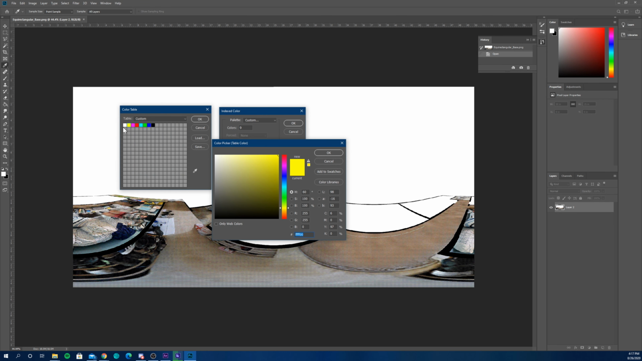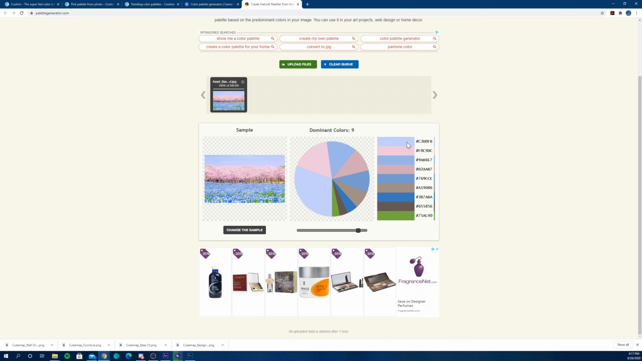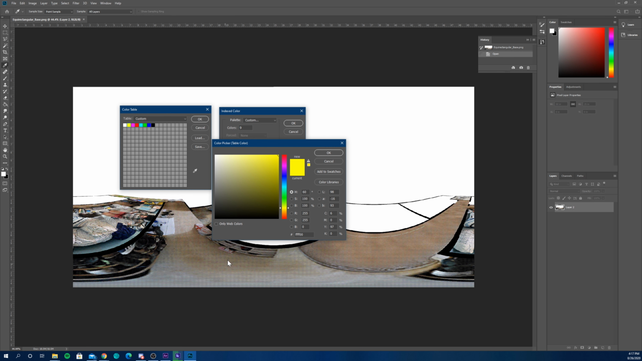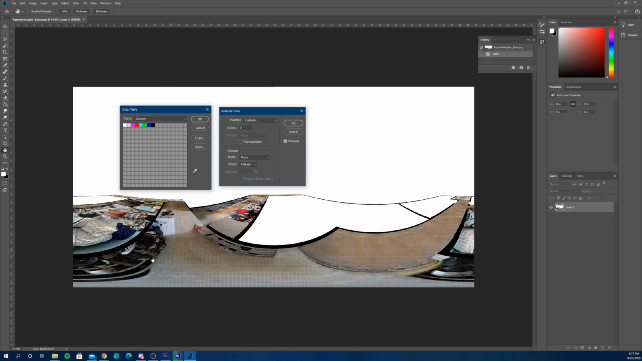I always leave the beginning as white and the end as black. You can always copy the hex code from the website that I just showed you. So for example, I want to take that color. You can copy it, go back to Photoshop, and paste it here. It will give you the exact color. Do that until you fill in the whole color table.